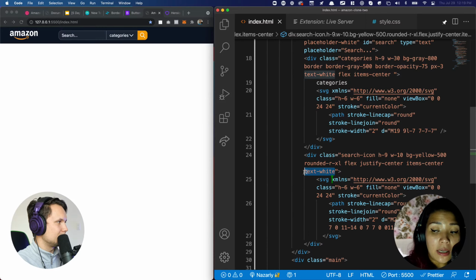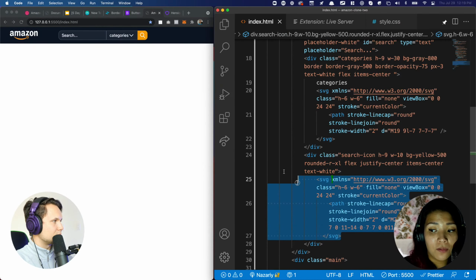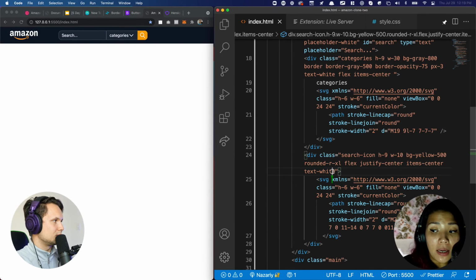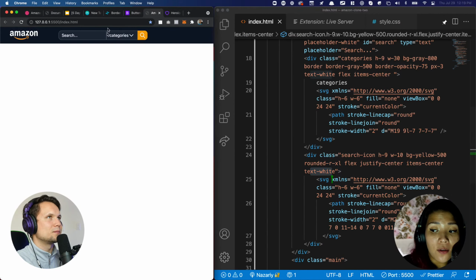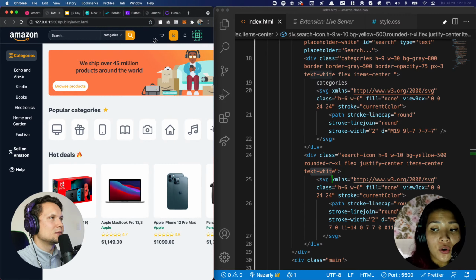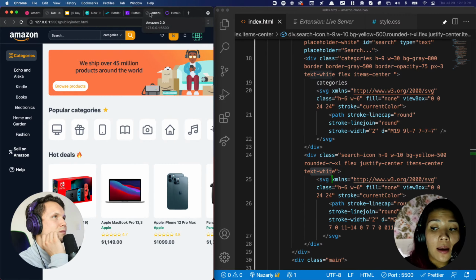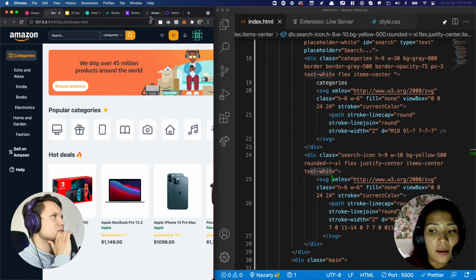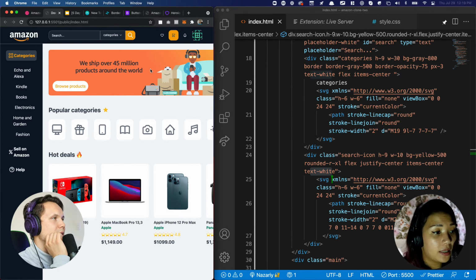The SVG can be changed because it's actually seen as text, even though it's an image, an icon. Isn't that cool? So it works on the parent component, but you can also change things inside of the SVG by adding a class. But in this case, it wasn't needed.